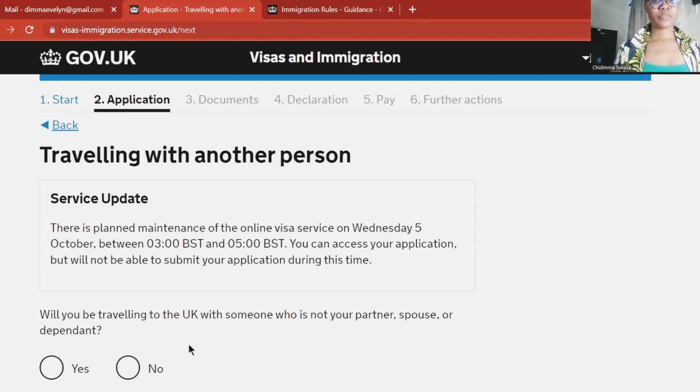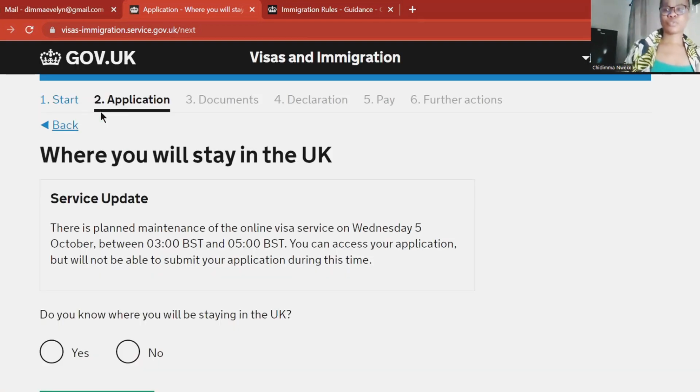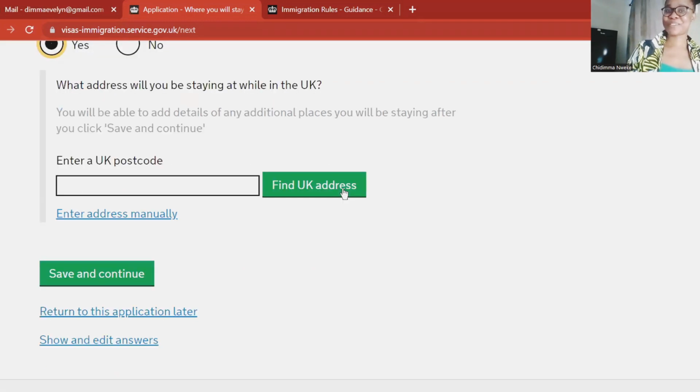Will you be traveling with someone who is not your partner, spouse, or dependent? No. Save and continue. That is, if you are traveling with your mother. Like some people will say, I want my mother to come along with me to the UK. You can say yes and say my mother. But if you are not traveling with your mother, you can say no. Do you know where you'll be staying in the UK? Yes. Of course, you should make accommodation plans for where you'll be staying in the UK before even starting. So let's look for where you'll be staying.